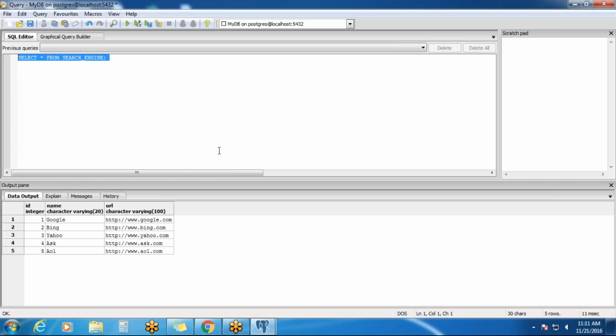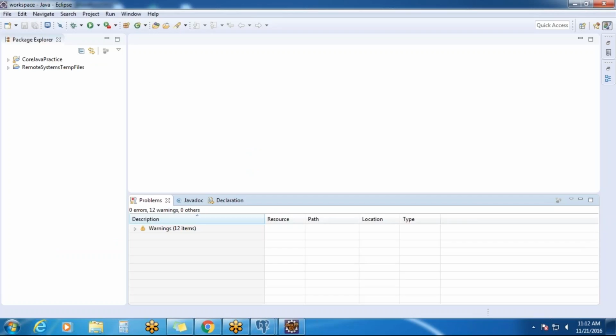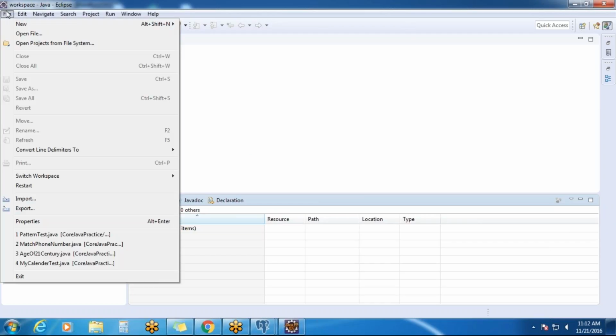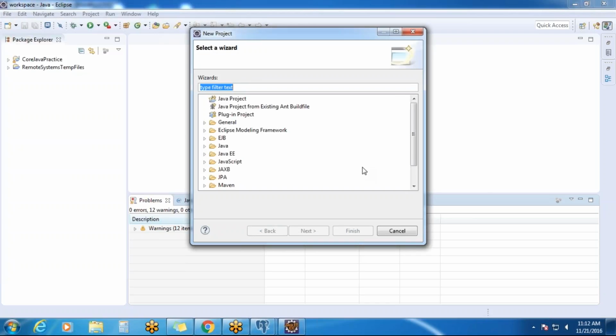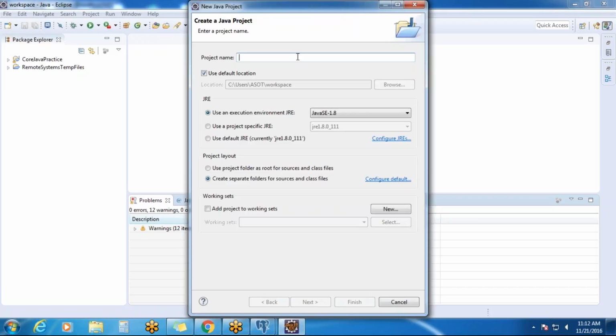Go to Eclipse. Okay, please launch your Eclipse. Okay. So let us create a new project. Click File, New, Project, Java project. Name that new Java project as JDBCPractice. Don't give spaces, just leave it, yeah, right. Finish.